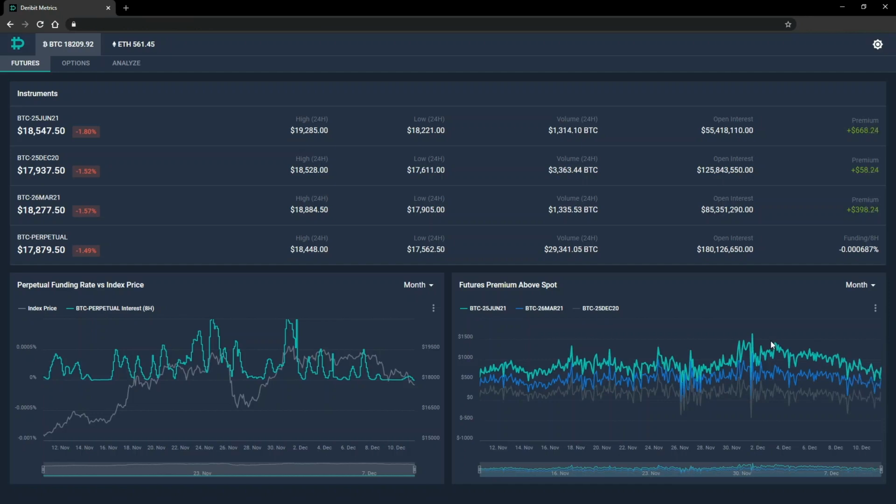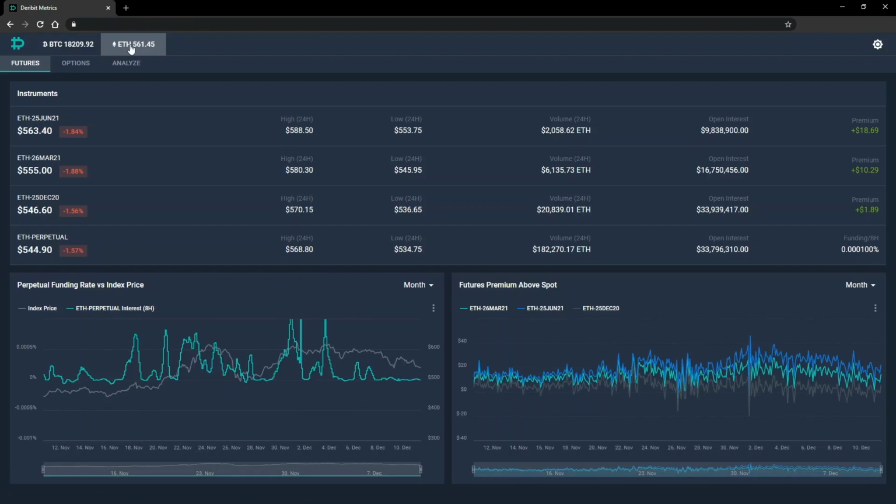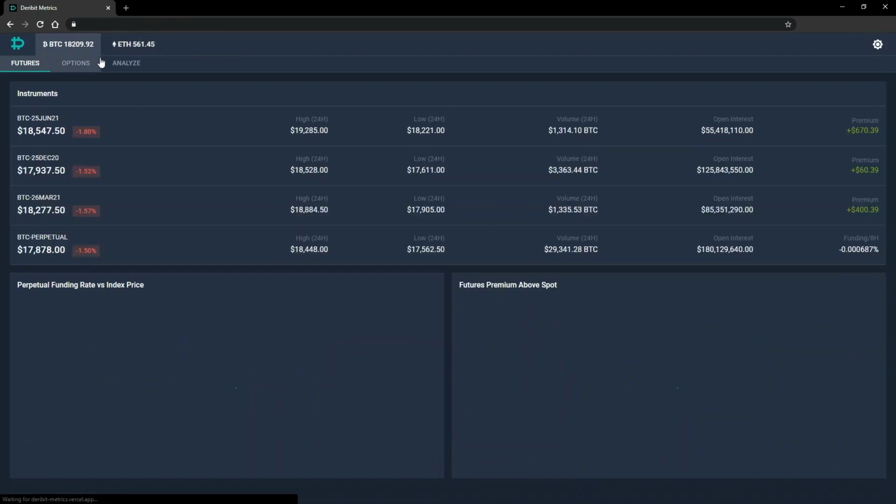This whole section is currently displaying data for Bitcoin, but if we want to check out the Ethereum data instead, we can do that by clicking ETH at the top here. You can see that the current index price for each currency is also displayed here. I'll switch back to Bitcoin for now.